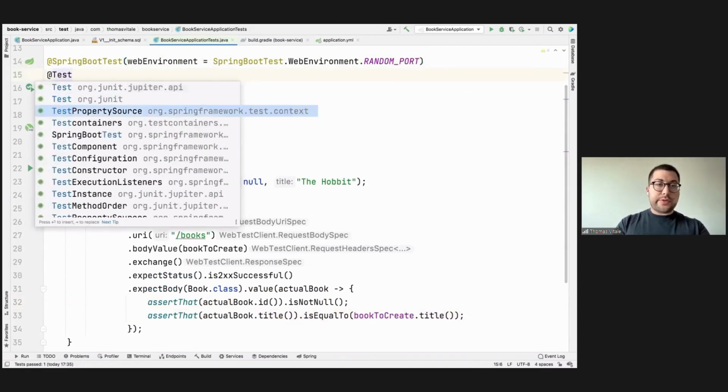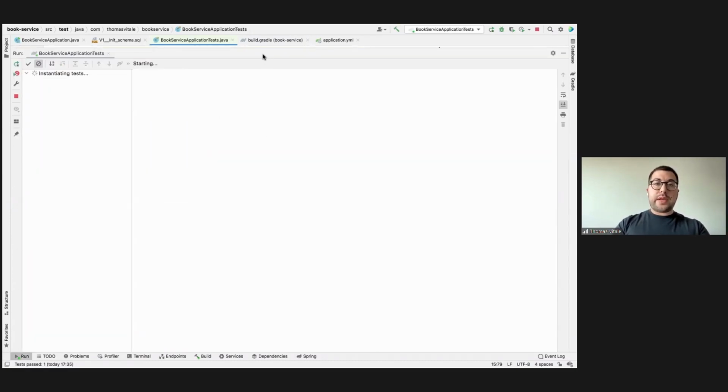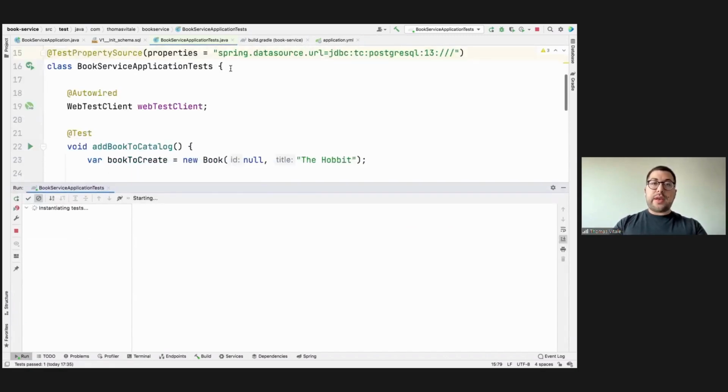I can do that in a few different ways. A very convenient one is using the test property source annotation. And from here, I will override the property spring.datasource.url. And the new value will be jdbc, then tc, which stands for Testcontainers. This is a convention used by Testcontainers. The database should be PostgreSQL version 13. And I'm missing a colon. Yes. Then under the hood, when I run the test now, Testcontainers will initialize a new PostgreSQL container specifically for the test, and Spring Boot will run the test against that instance. When the test is over, then the container will be shut down.